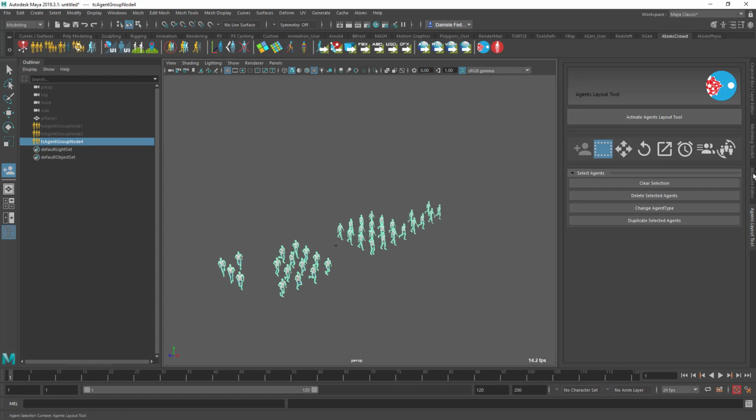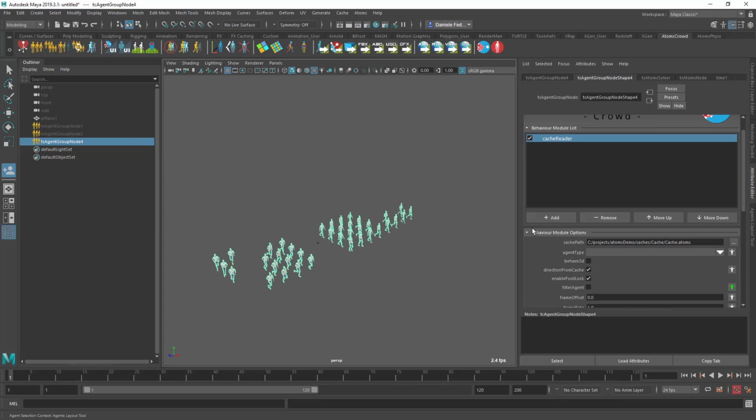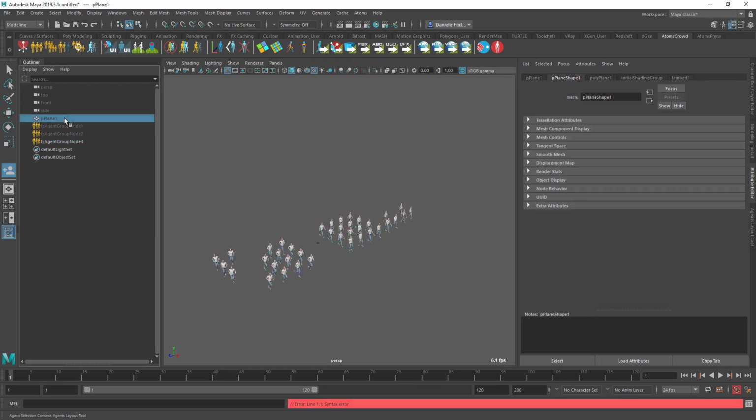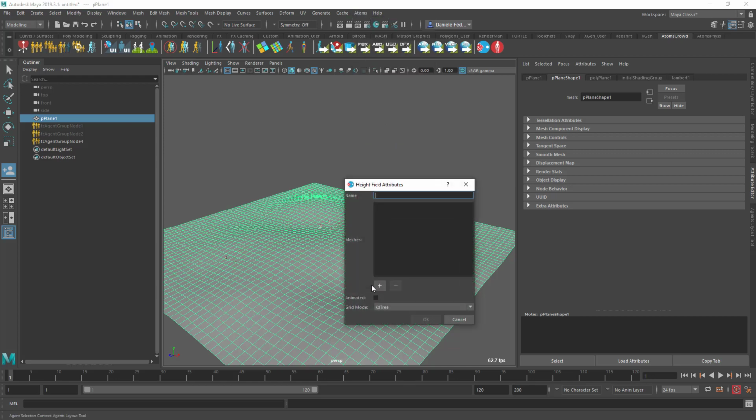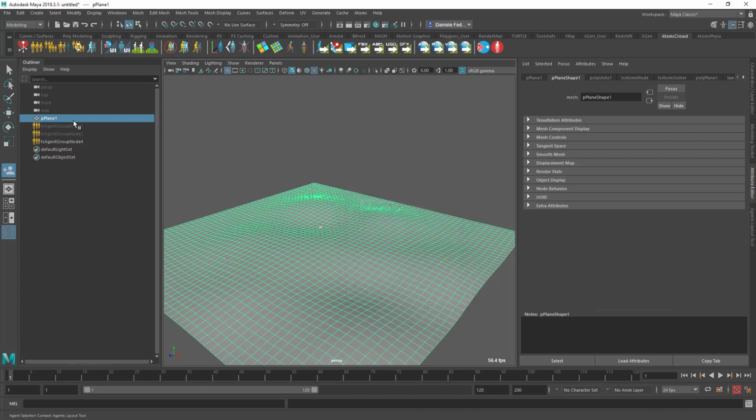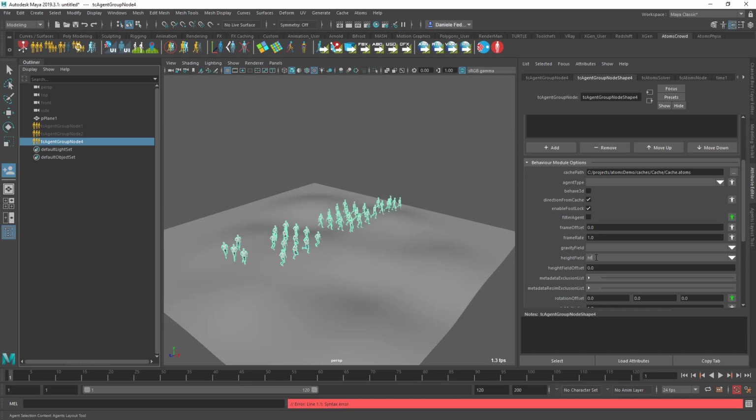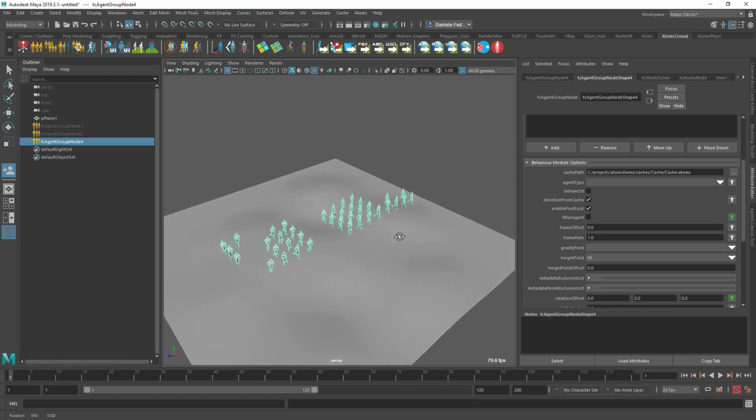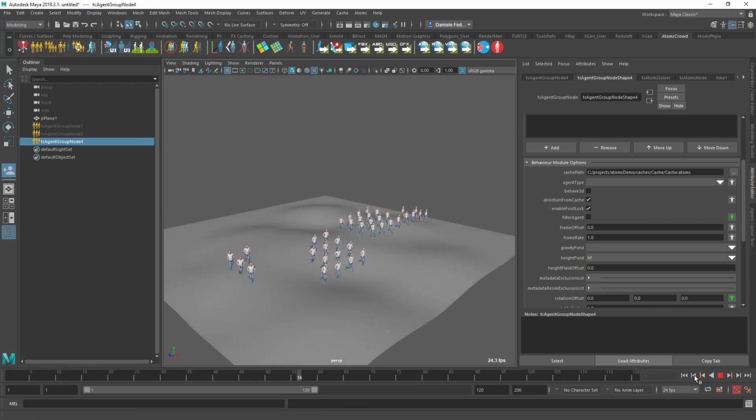Okay, if we go back to the agent group, we can create a new height field. I've created this plane already, and I'm going to create a height field from that plane. From the cache reader, you can then assign the height field, and the agents will now start running, whatever they're doing, on the new height field.